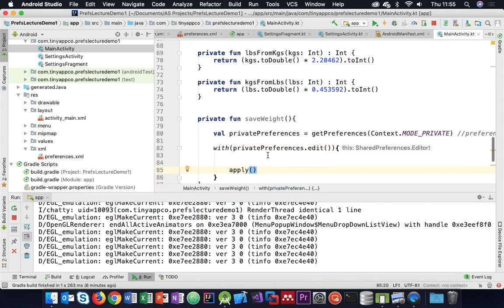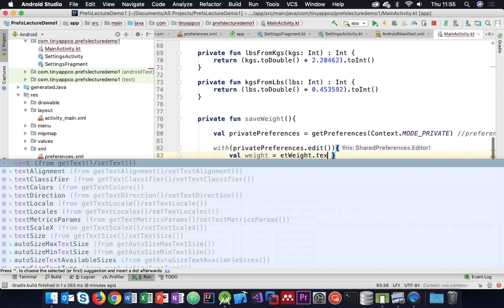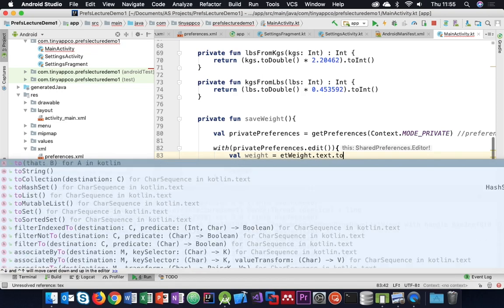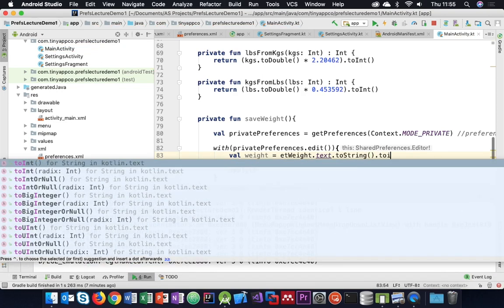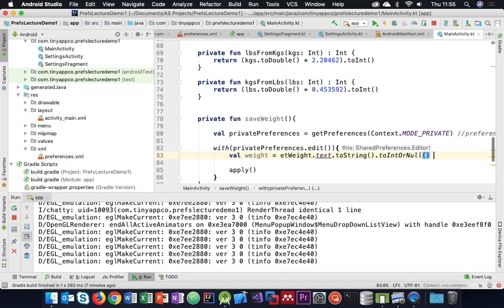We didn't call apply. Okay, so what we then do there is get the weight. So we can say something like val weight equals edit text weight dot text dot to string dot to int or null, else, operator the right way round. That gives us the weight.